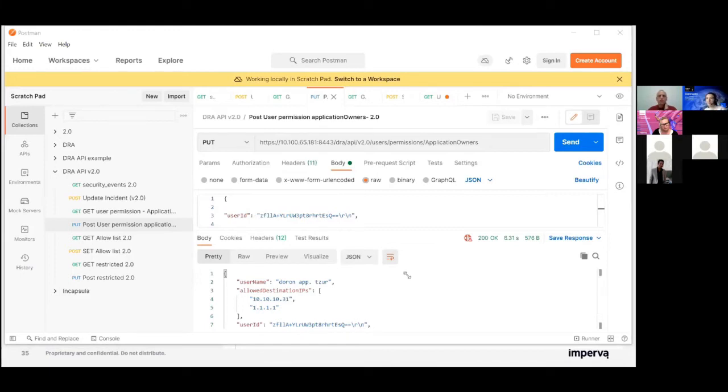What does DRA analyze? Where does it get its data from directly?